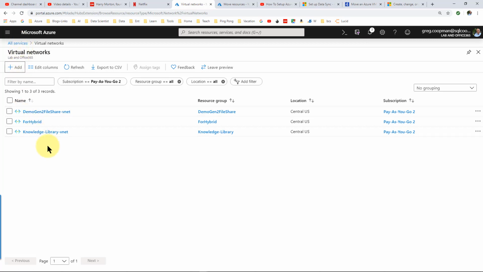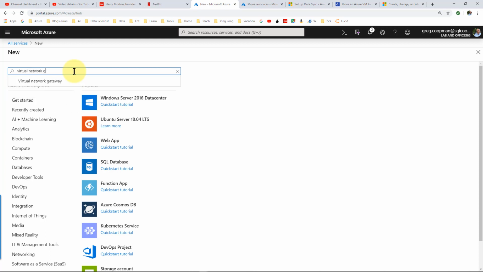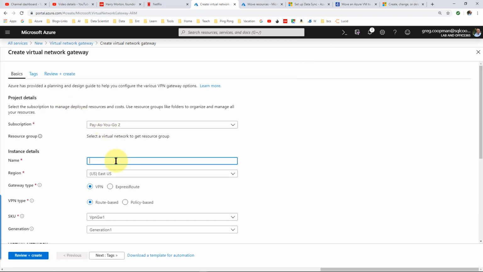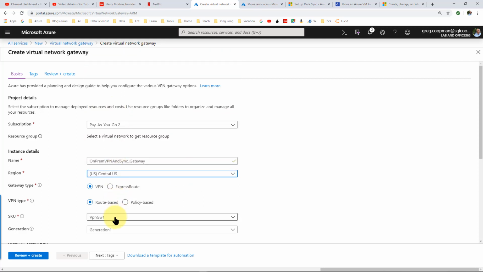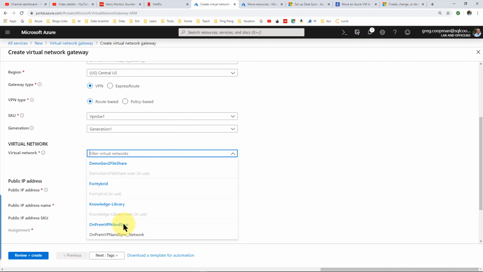Next, this will be a virtual network gateway. We're going to create that. My name will be on-premise gateway. And the region will be Central US. The SKU, I'm just going to leave as it is. And we're going to choose my virtual network, which is on-prem sync network.